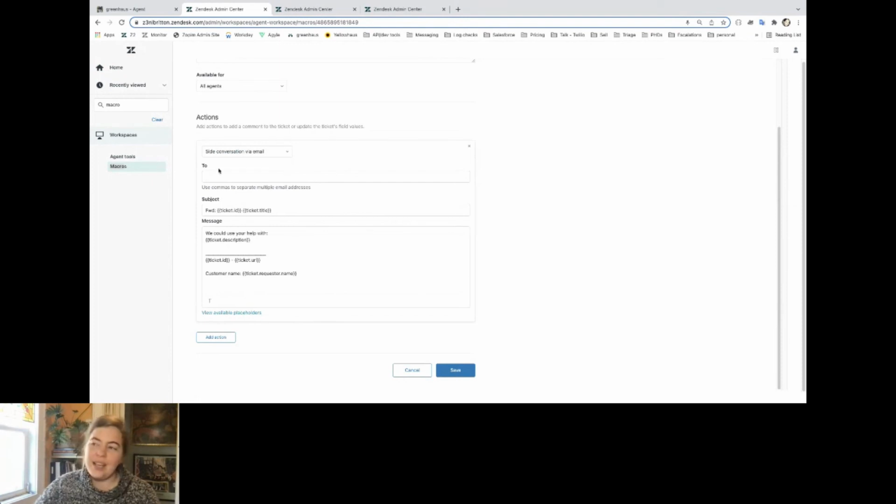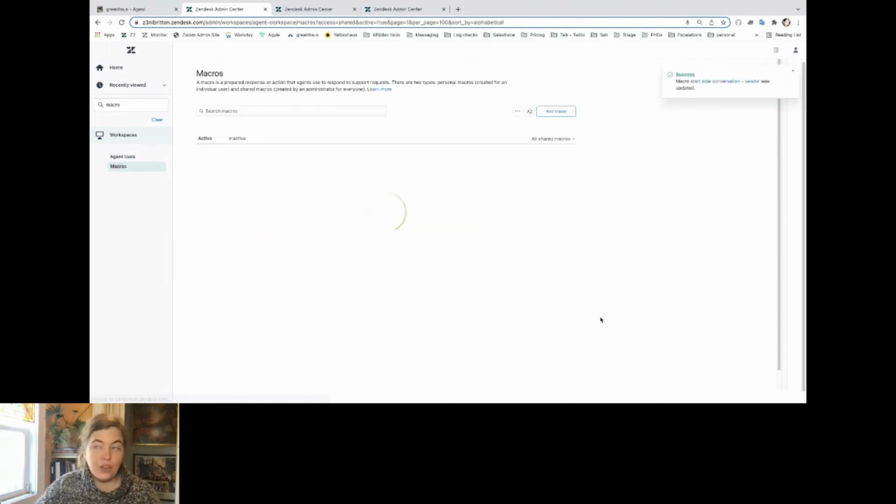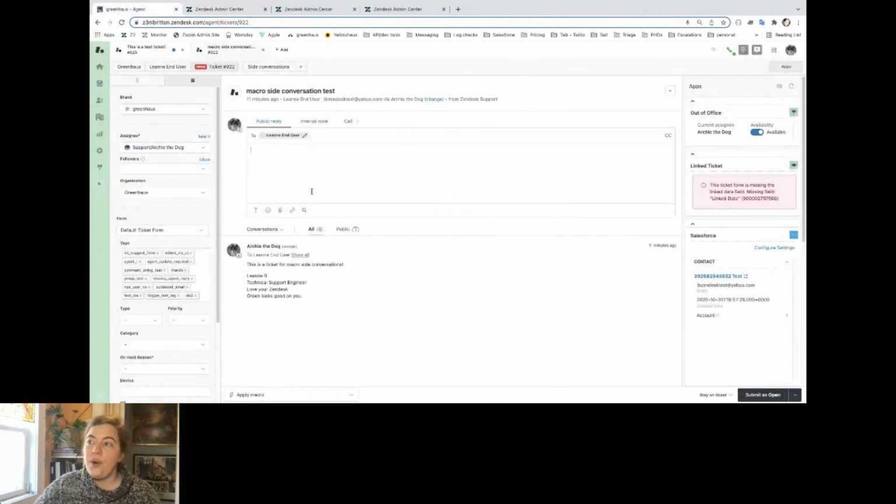For, again, the sake of example, I'm going to use side conversations via email. I then can specify what the subject should say, as well as the message that should be included in that side conversation. You can absolutely edit this to your heart's content. And if these should always go to the same address, you can also enter that directly, or you can leave that blank if you want to force your agents to enter that each time. Maybe there are different users you need to send this to.